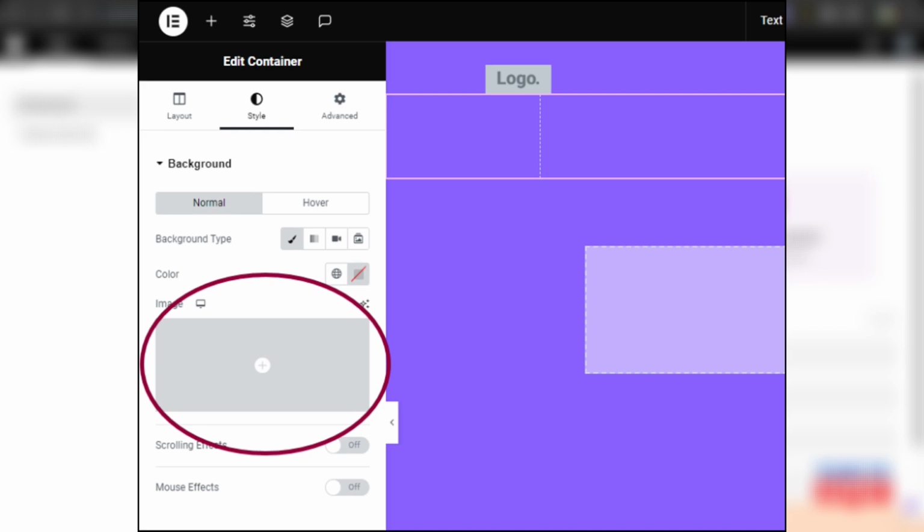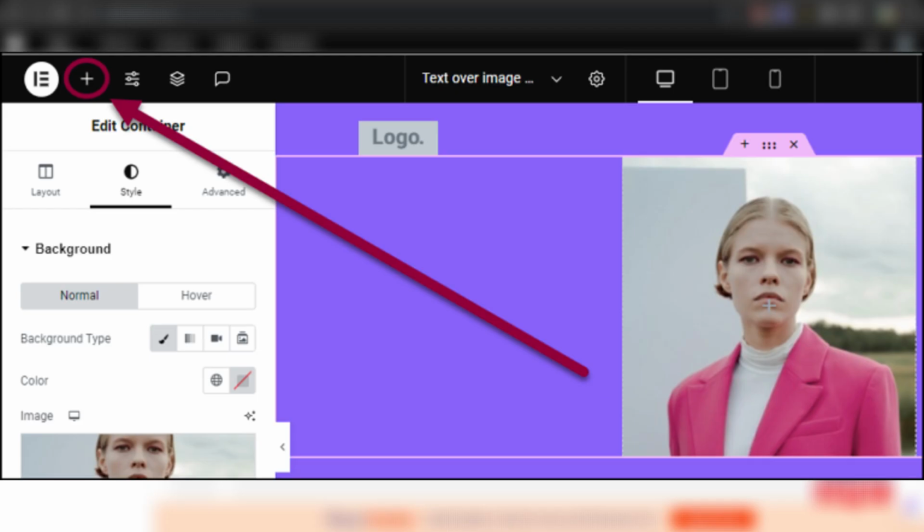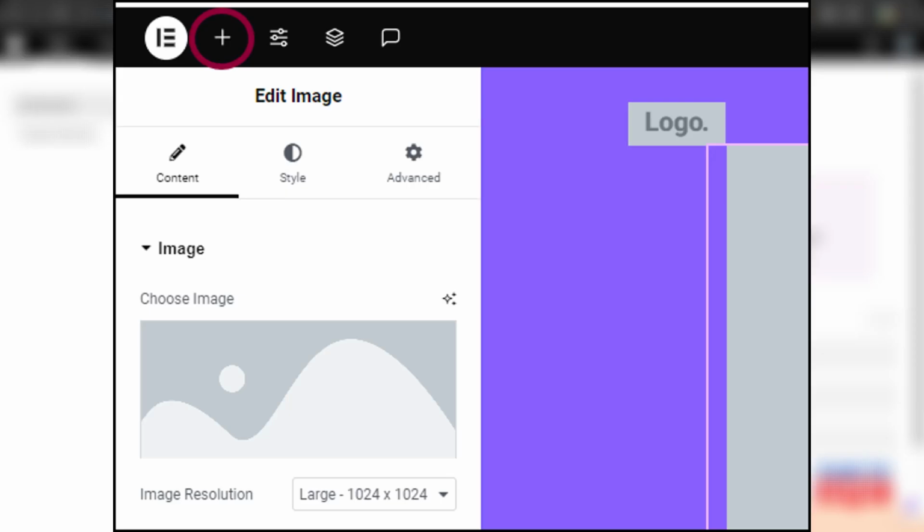Now, step 2 is you're going to add the overlay image. You're going to drag an image widget inside that same container or section, and then you're going to upload your second image, which is the overlay, into the widget.